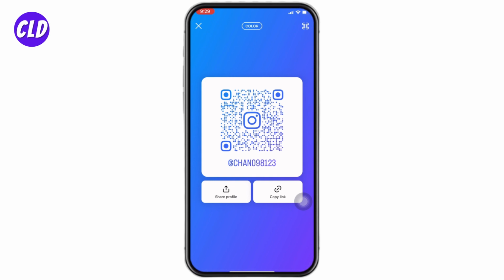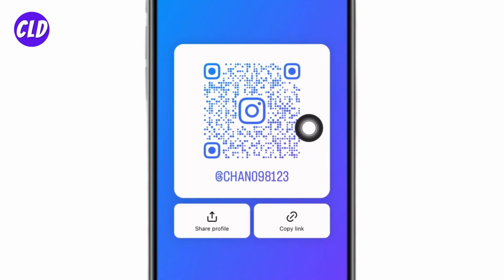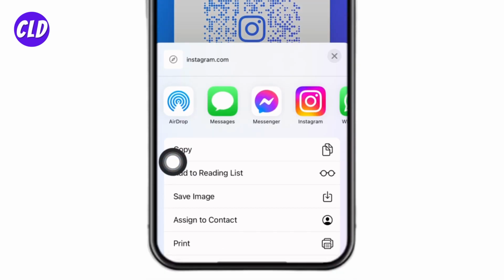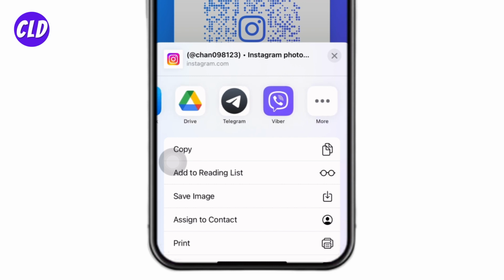Now you can easily share this link and whoever opens this link, it will directly land on your Instagram profile. Likewise, you can also share this QR code. Also here you will get this option of share profile. You can tap on it and from here you can easily share your Instagram link to different social media platforms as messages, messenger, WhatsApp, Pinterest and so on.